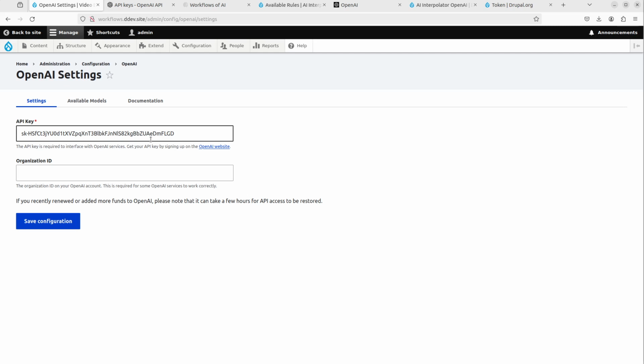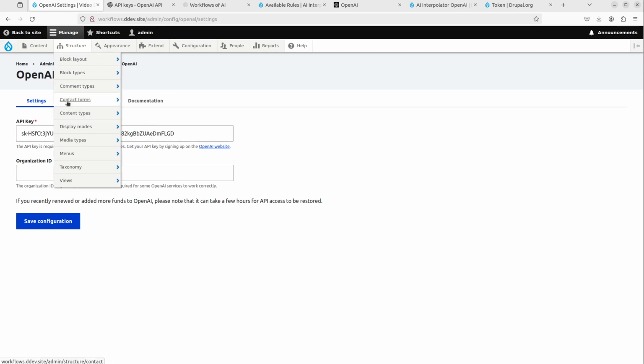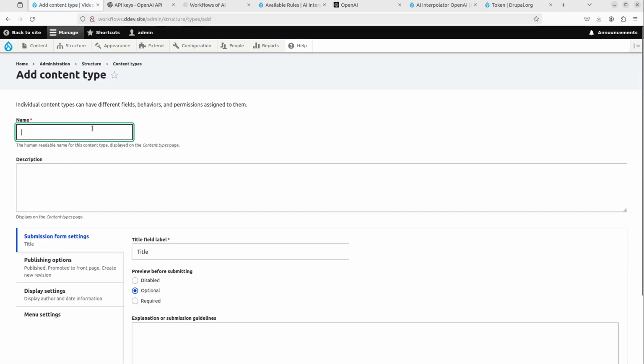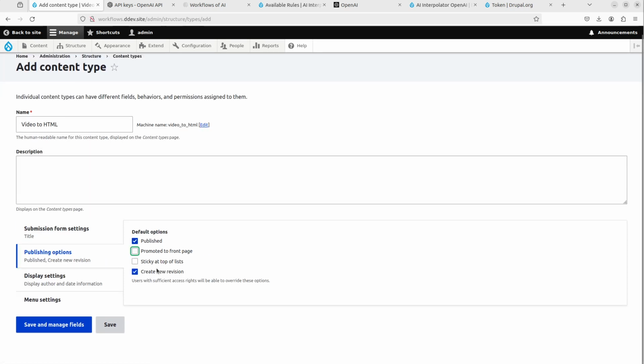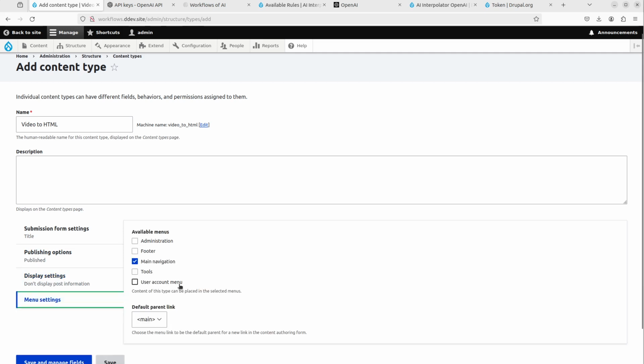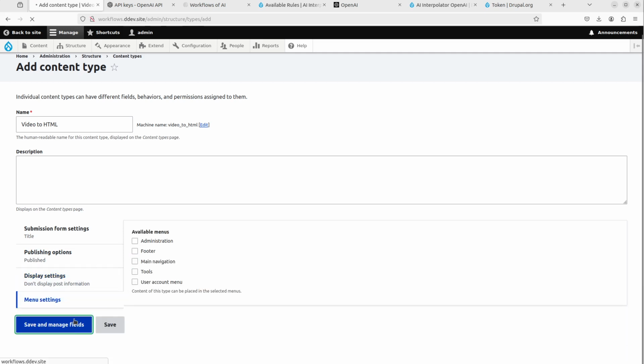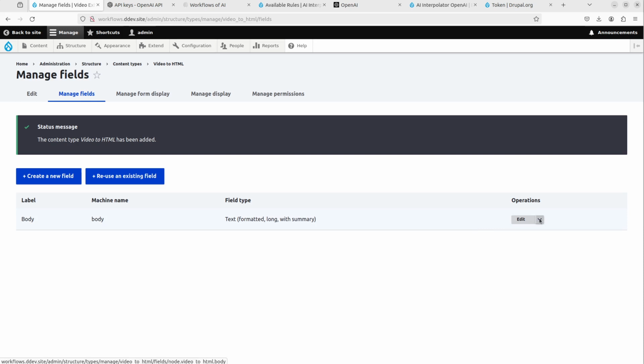So the next step that we want to do is to structure content type. I'm just going to create a new content type here. I call it video to HTML because I'm using content types, and that makes sense in this case. We're doing web pages. There's a lot of extra fields that come with the CMS part of Drupal, right? So I will just disable this and remove some stuff that I usually do. So no menu. Save, and we want to add fields.